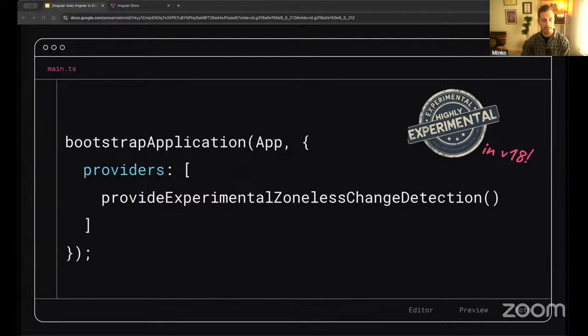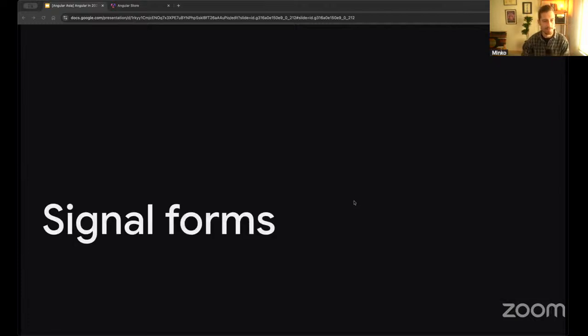Now, bootstrapping an application with zoneless would be as simple as provideExperimentalZonelessChangeDetection, and respectively in version 20, we're most likely going to drop this experimental prefix right here. So it is going to be provideZonelessChangeDetection.